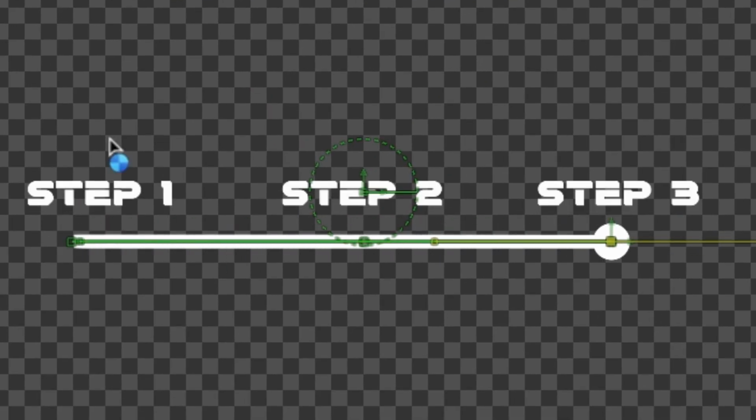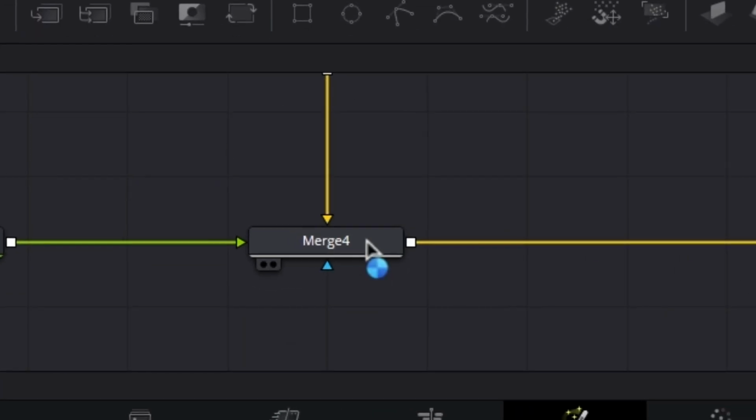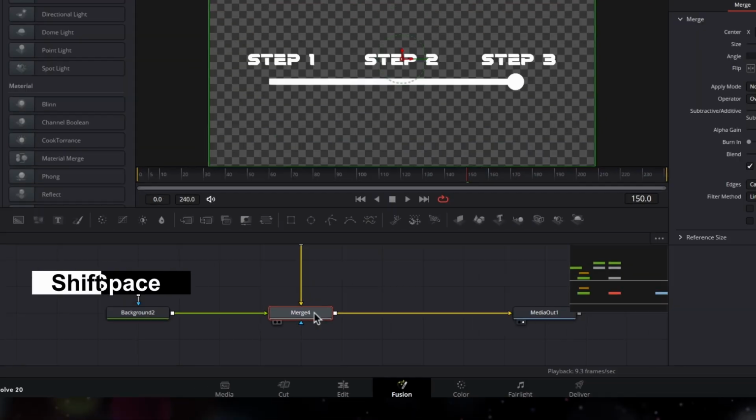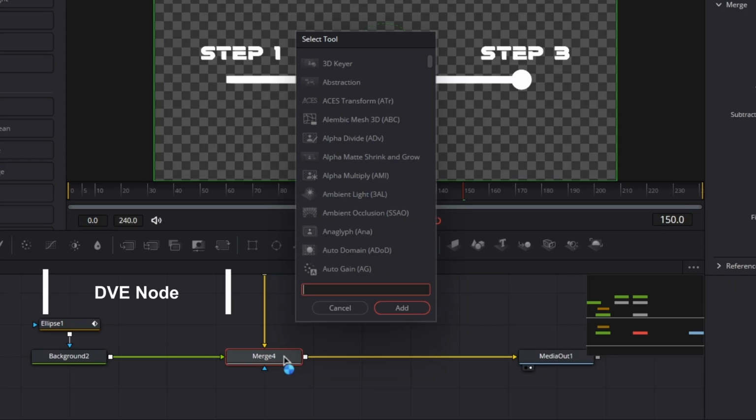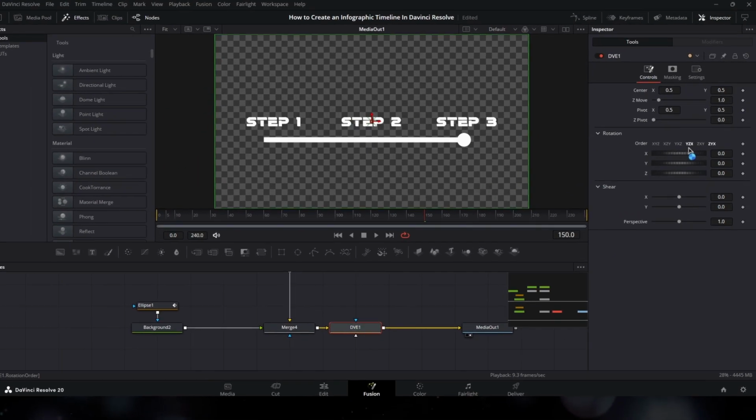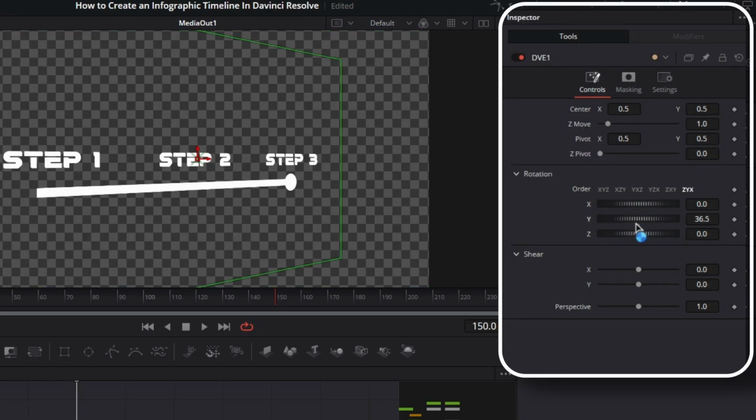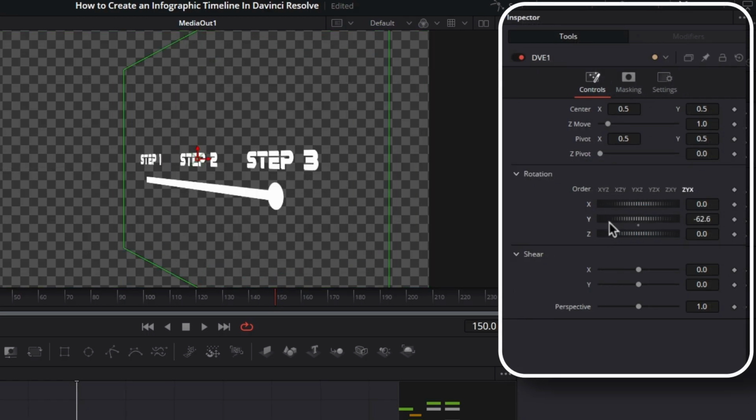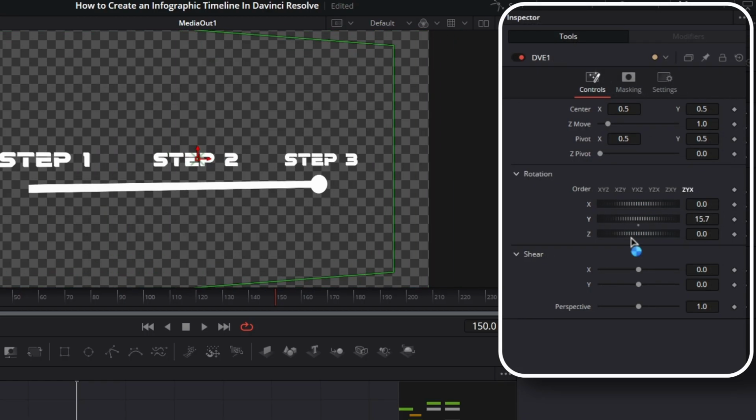Now to give character to this animation, select the Merge 4 node, and then press Shift Space on your keyboard to bring up the Tool menu. From here search for the DVE node, and now from the Inspector tab, we are able to adjust different sets of value parameters to give a 3D style look to this animation.